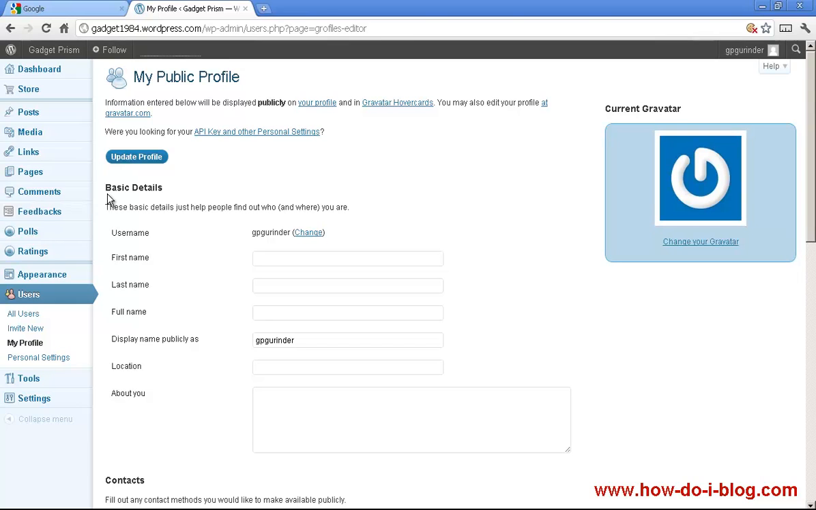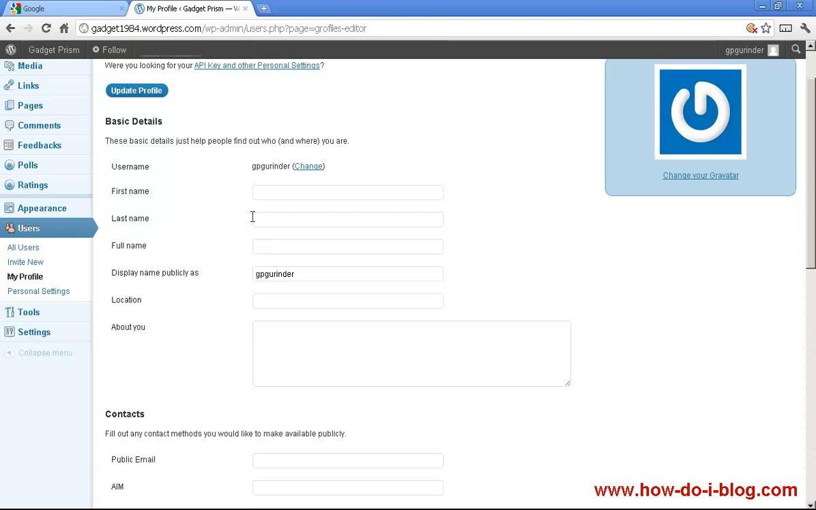In this page you have several options to fill out to customize your profile visible to the public or visitors to your blog. The first thing you will write is your first name. My first name is Gurinder. The next one is your last name, your full name you want to display, and your display name if it's different than your full name. I will just write Gurinder.